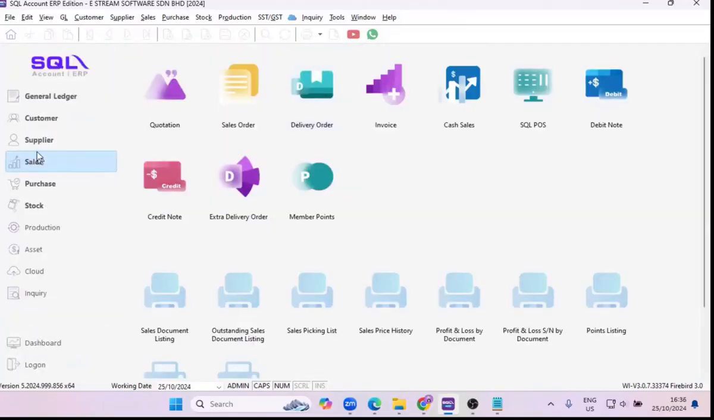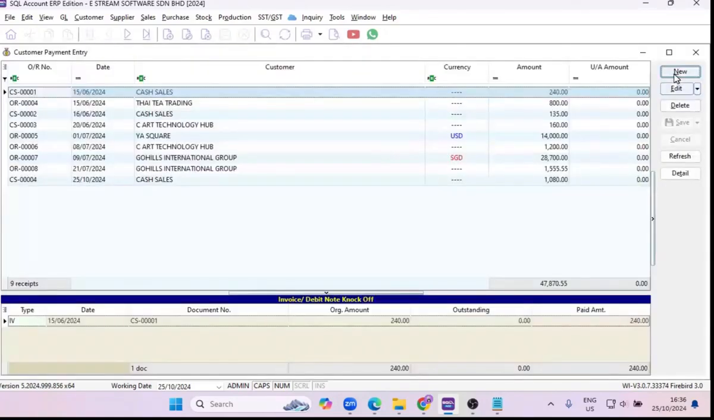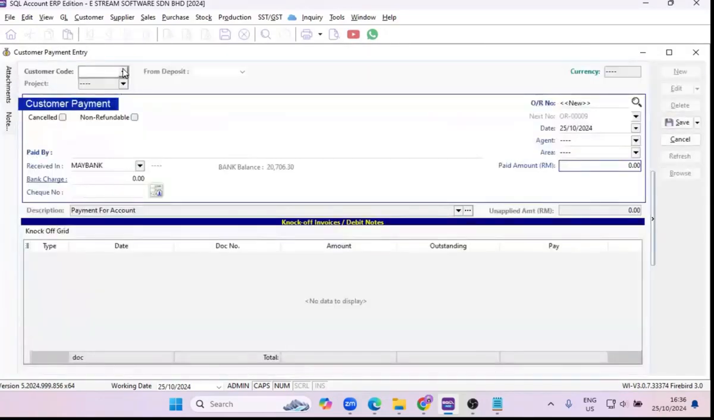Right now I'm going to show you how to do the payment. As long as I have the invoice ready, let's say I'm doing the payment. I go to customer payment, go to new, and then I choose the customer.